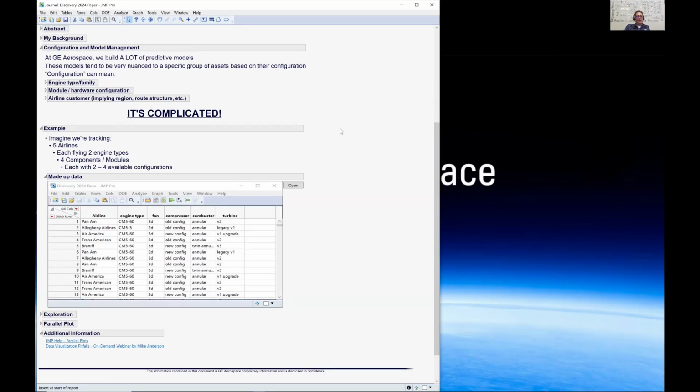Imagine we're tracking 5 airlines, each having 2 different engine types that they're operating. Each of those engine types has 4 components: fan, compressor, combustor, and turbine. And each of those components can have multiple vintages or configurations within the fleet that they're trying to manage. And so it really does get to be very complex to try to understand which assets have which configurations at any point in time. And so when you're starting to explore, well, what do these distributions look like?